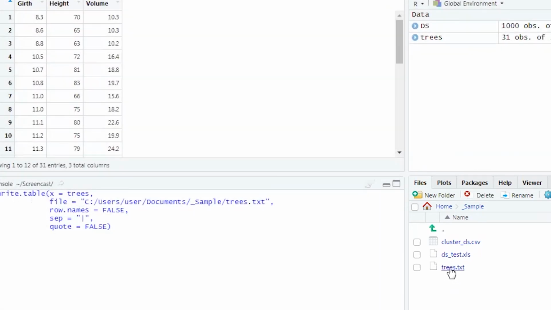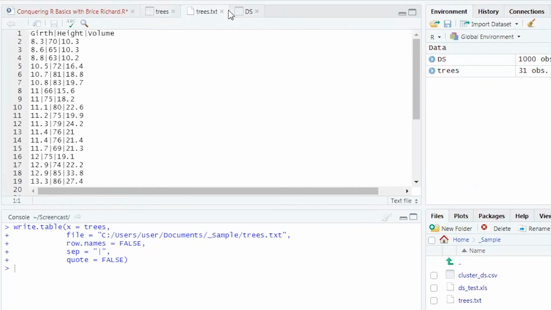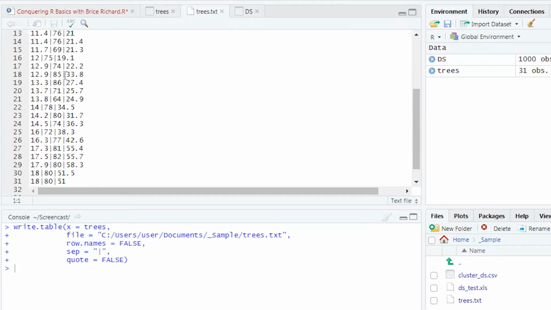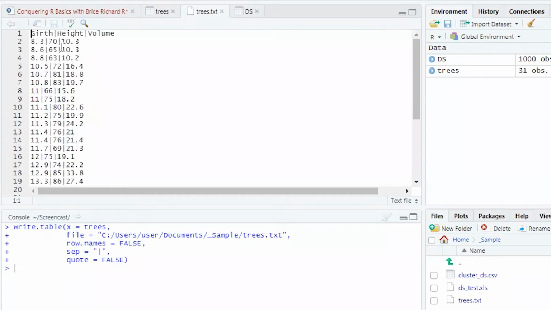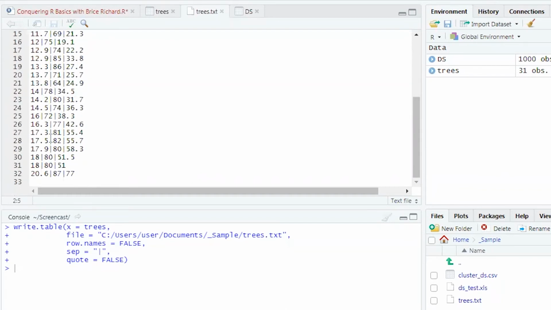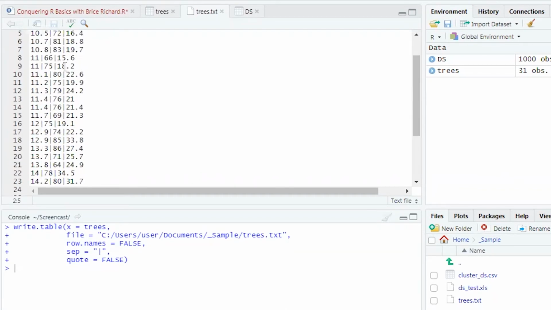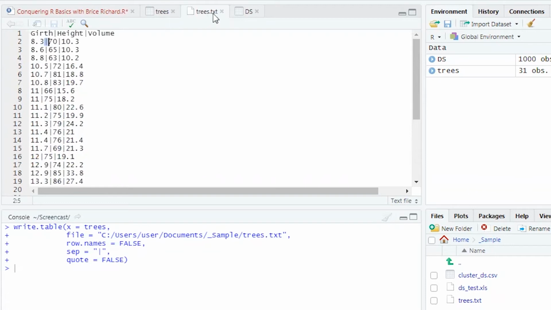It's called trees text. And if we open that up, it's going to give us a view in R. Now, this is in R, but it's actually just a view. This is the information, you'll see it's represented with the delimiter. And this allows us to really organize the data insofar as we can organize it in a text file.